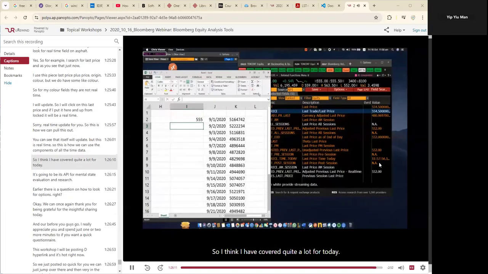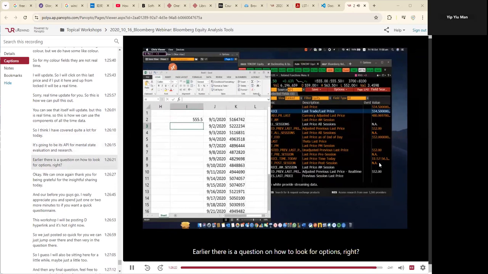So this is how we can use Excel formulas to pull real-time data. I think I have covered quite a lot for today, including the Excel API, fundamentals, the SPR evaluation and research. But earlier there was a question on how to look for options, right?